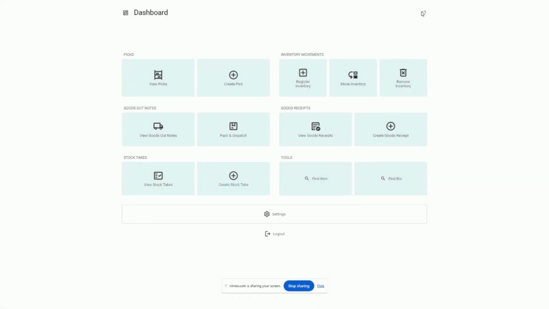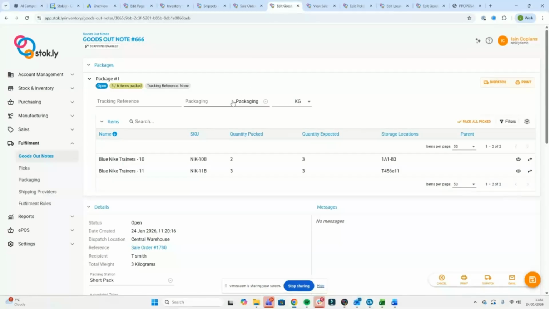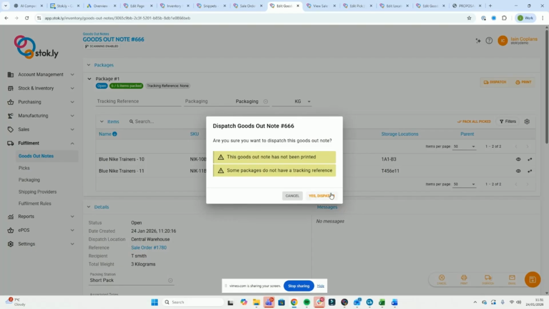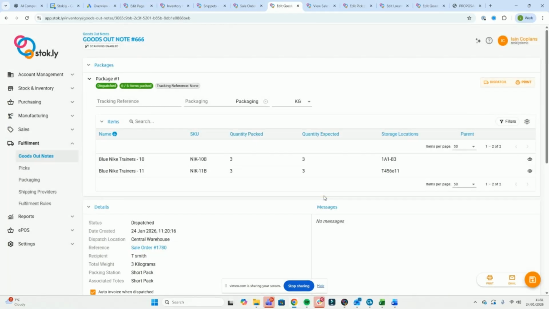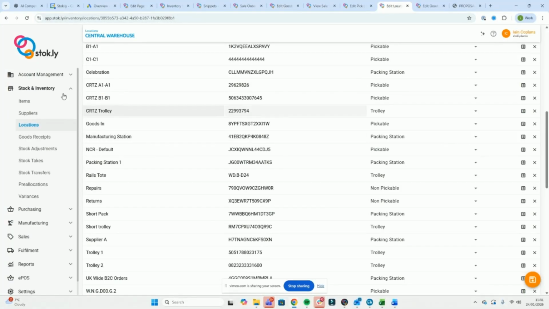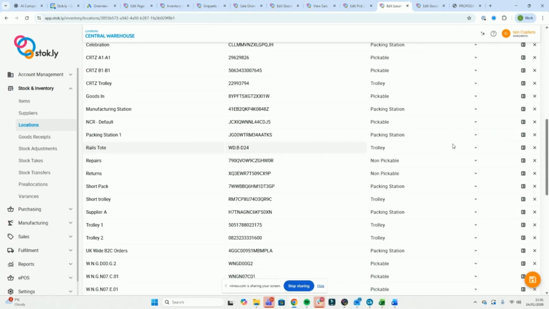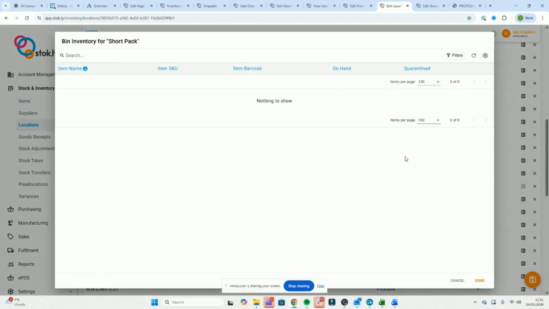And that's now done. So when we come back to the goods out note, we can pack the extra item. I could scan that in, and now we can dispatch it. Obviously print the label and then dispatch it. I've now dispatched that order with all the items packed. And if we have a look at the inventory here, you'll see now at the short pack station there's no inventory anymore.